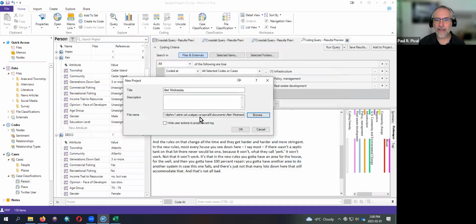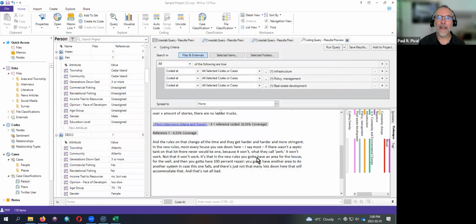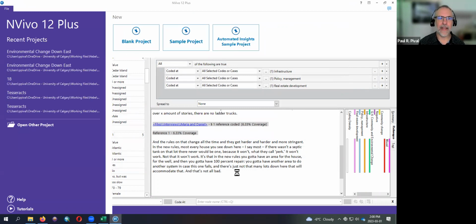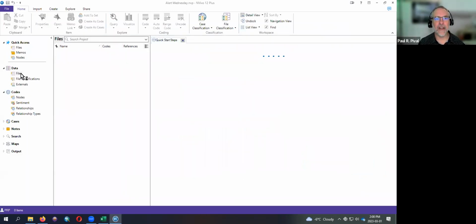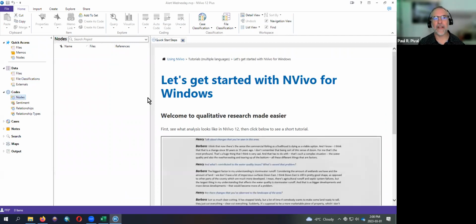So I'm just creating this. I tell it to save it there. And I will now have a brand new blank project, which will look all nice and shiny. There's nothing in files. There's nothing under nodes. There's nothing under cases or case classifications. Okay.